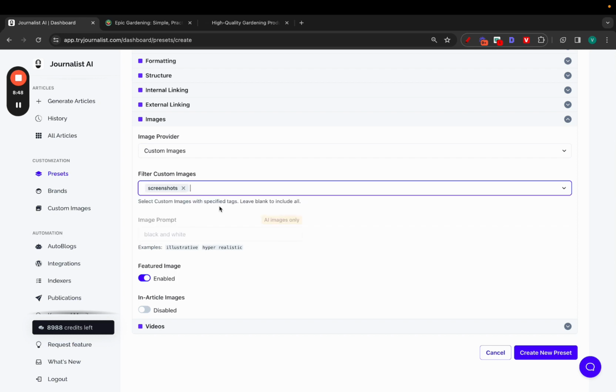So for the articles generated with this preset, let's say the tag was dogs or flowers, right? Because with this preset, we only want to generate content for blog posts that talk about flowers, we're going to force the AI to use, from our custom images, only the ones that are tagged as flowers, okay? So again, that's that.